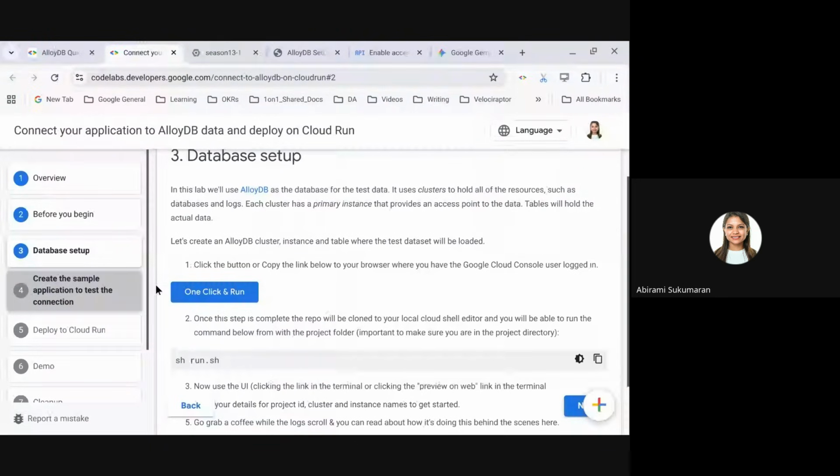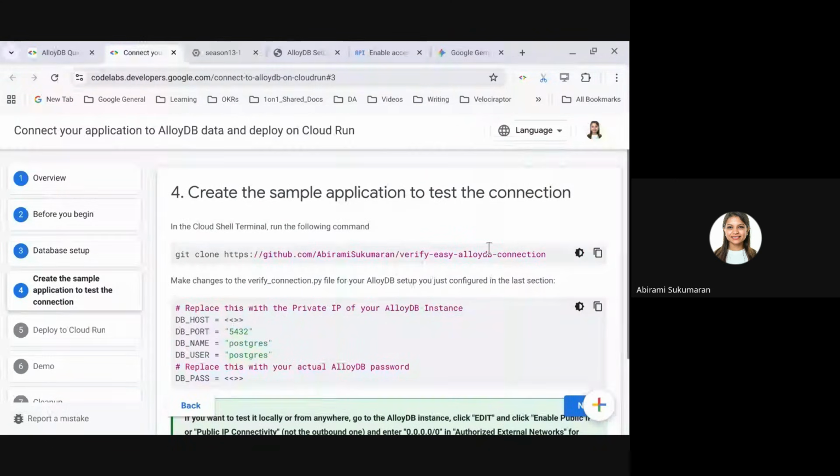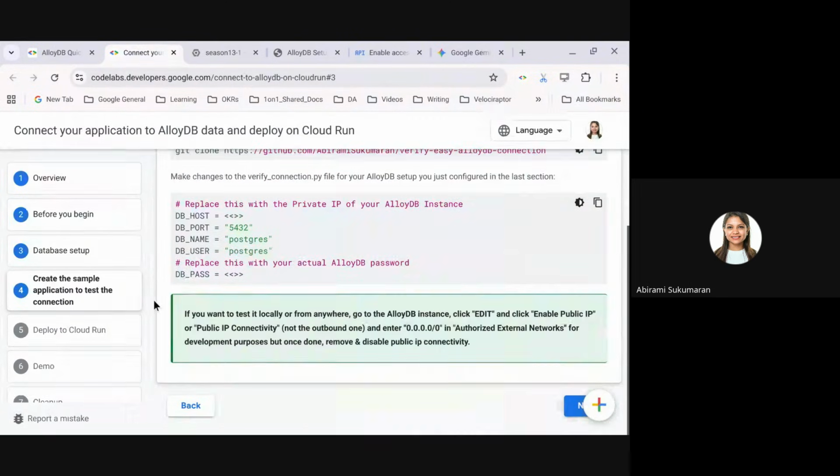In step number 4, we are going to use the AlloyDB configuration we did in step 3, or in the previous lab, in creating a brand new application, which has only one job, which we'll see right now. But before that, in this step, we are going to clone the repository that I've given to you, where I've built this application that will verify the AlloyDB connection we have just created. It has the configuration to connect to the AlloyDB cluster instance which we created previously. That's all we are doing.